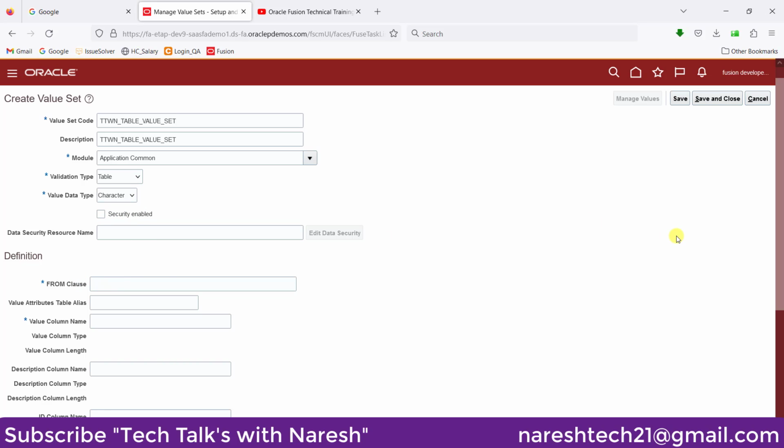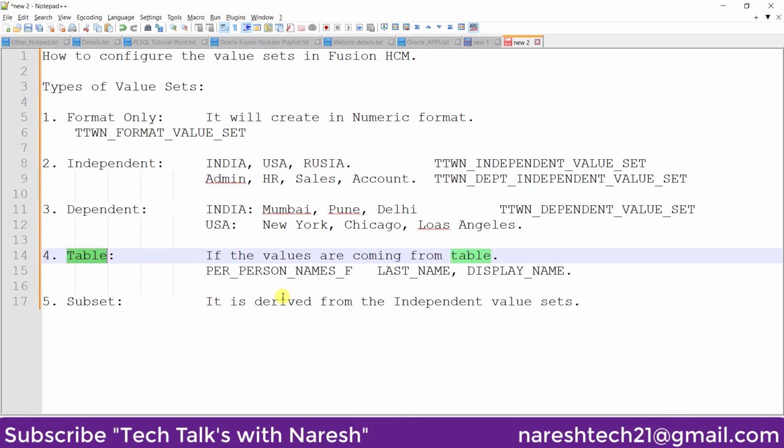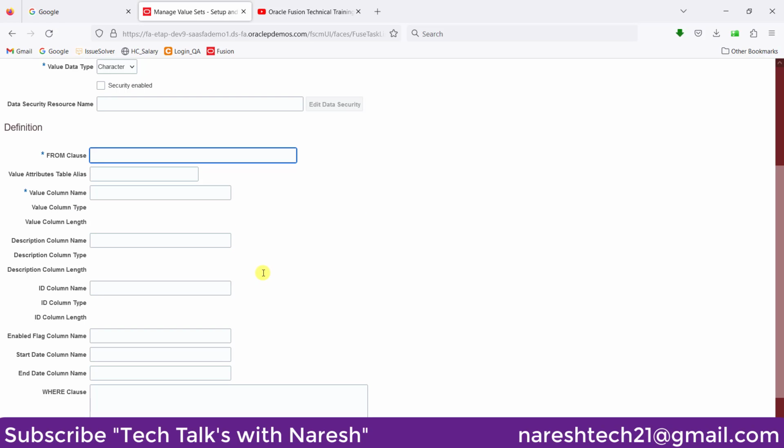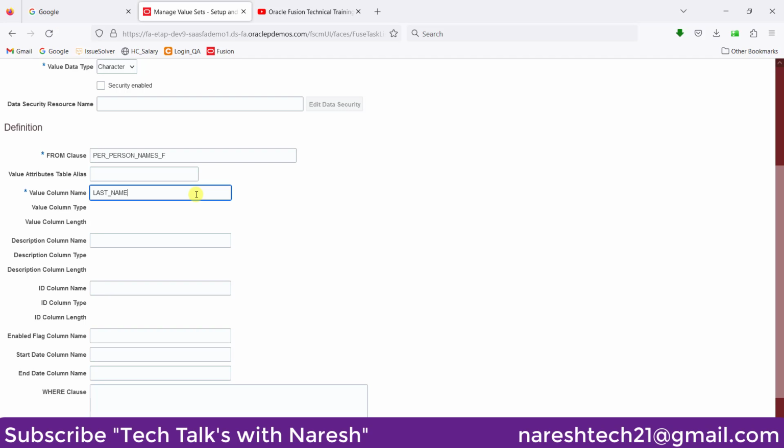Here you can select the respective field. So it is coming from which column? So the FROM clause. We have to give the FROM clause, meaning from which table. As we had seen here, we have this table, per_person_names_f. I'm copying the same one. After that, the value attribute table, if you want to give it, give it. If you don't want to give it, just ignore it. Then the value column name. Which column name do we have to give? Suppose I have to give the last name, so I'm copying the last name and pasting it here and tabbing out.